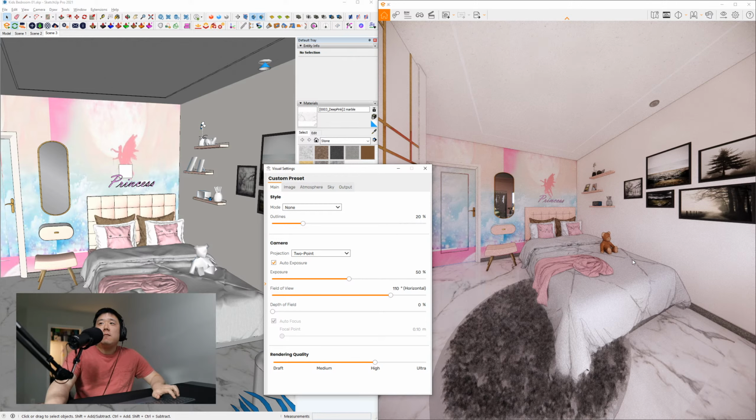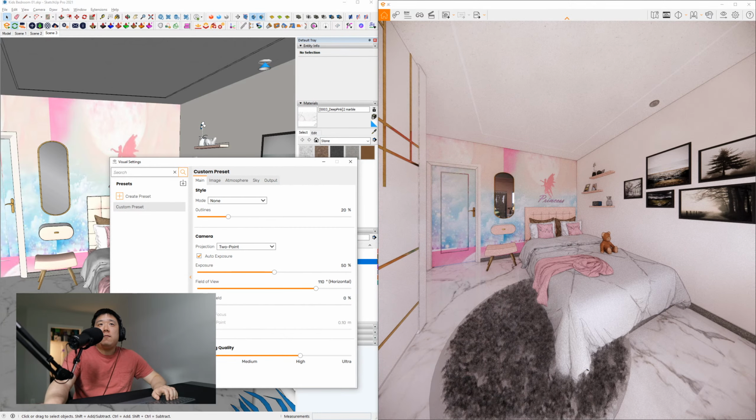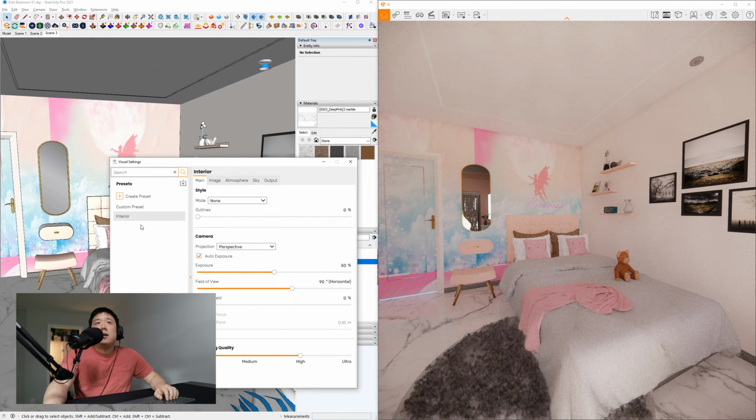You may see a couple of weird things on the bed, like creases and such, but in my case, I prefer to keep it there. So with the preset, I would actually save that somewhere. So create preset, and I'm going to call it interior. By the way, with the new version, you can keep the presets saved. So I would keep certain type of values in there.